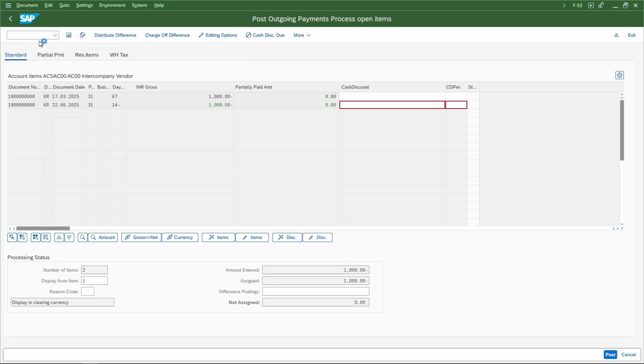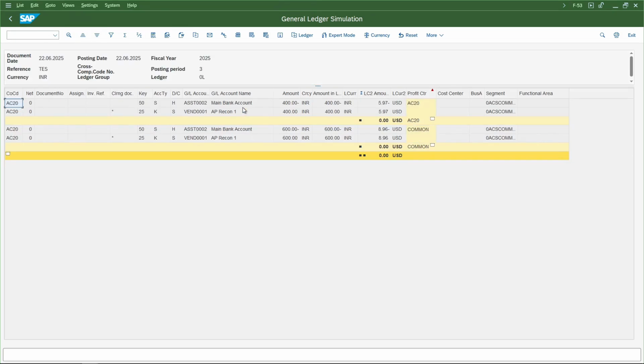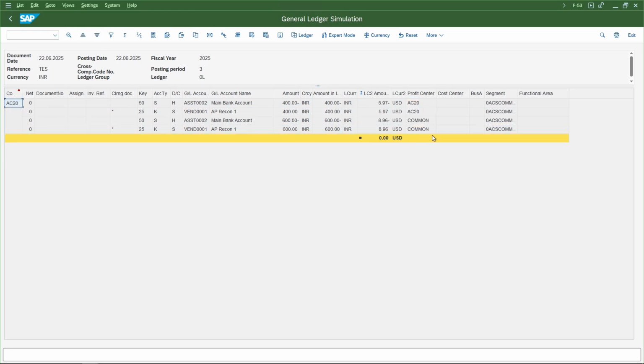I'll go to simulate general ledger and see here the main bank account is also split based on the cost objects that were there on the original invoice. So if you see here, the recon account is not having any profit centers. Of course, I'm sorry, it is having profit centers, but we did not enter any profit center in this transaction. So it is deriving from the original invoice. This is called passive splitting.